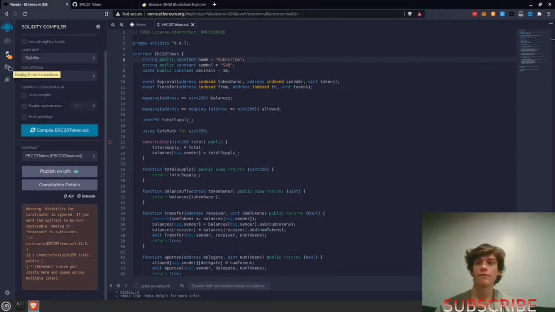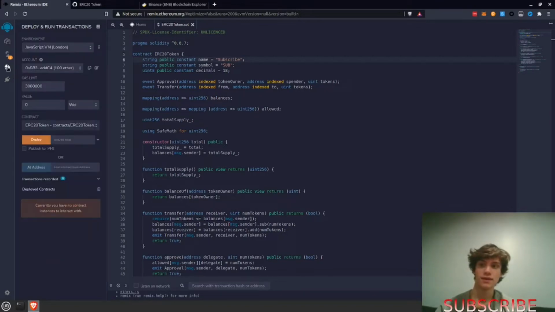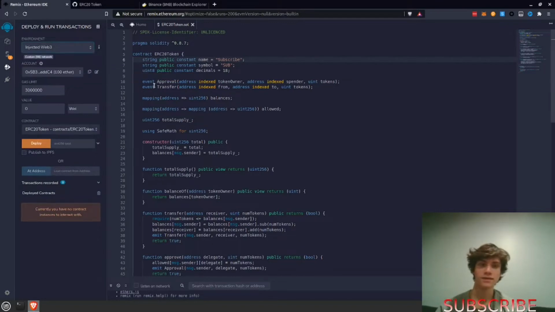And then you can just go ahead down to this next button over here. We'll swap our environment to the injected Web3, which will bring up Metamask. I've already got my wallet connected, so it's already come up here, but it should give you a prompt to confirm that you want to connect your wallet. Just go ahead, choose the wallet you want, and click OK in Metamask.